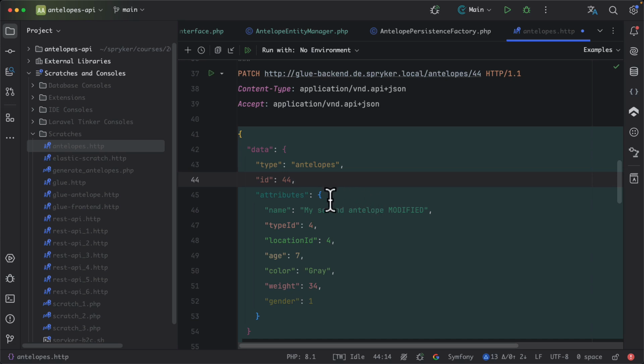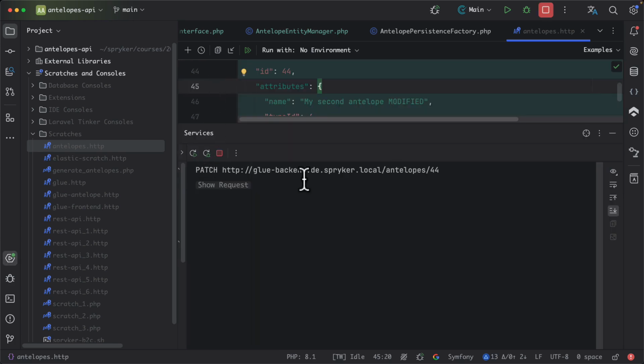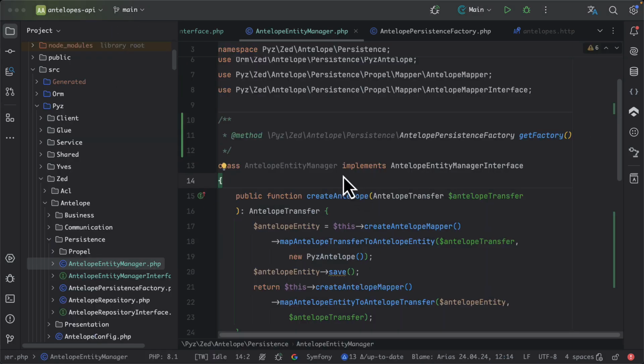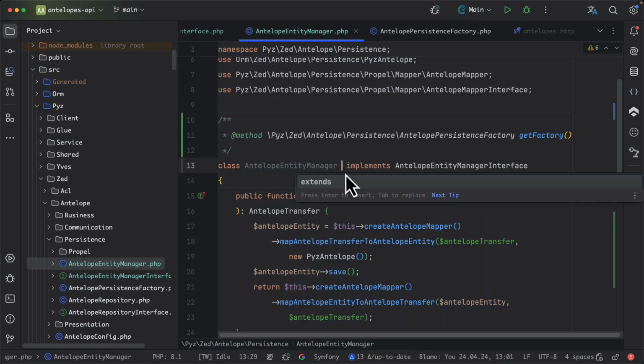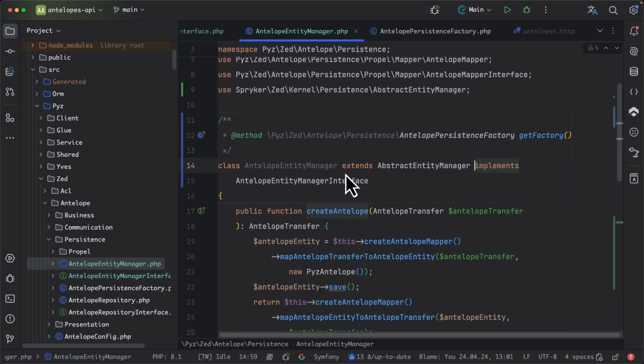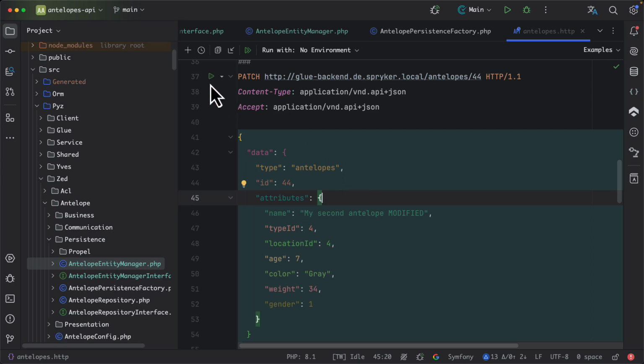We also have to specify the ID of the resource here in the data attribute. So we have the type antelopes, the ID, and then we pass the attributes. So let's give it a try. You can see here the patch request. And then we have to fix this issue here in the Antelope Entity Manager, the getFactory method. And it doesn't find it because we have to extend the abstract entity manager. In this way, we have access to the getFactory. Okay, let's give it a try again.